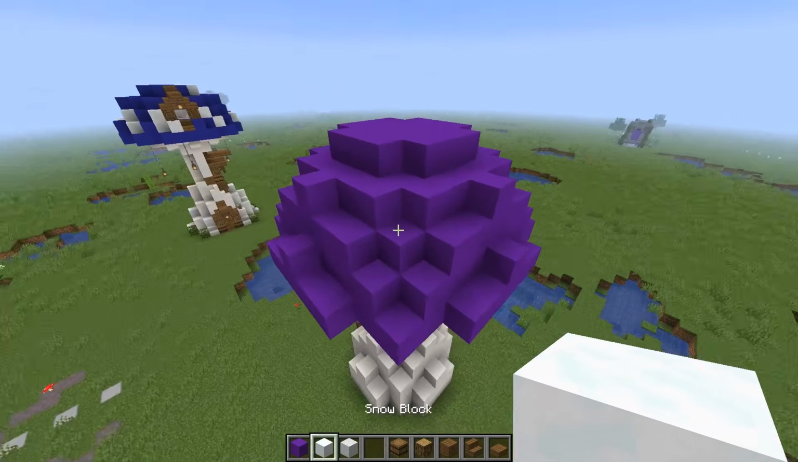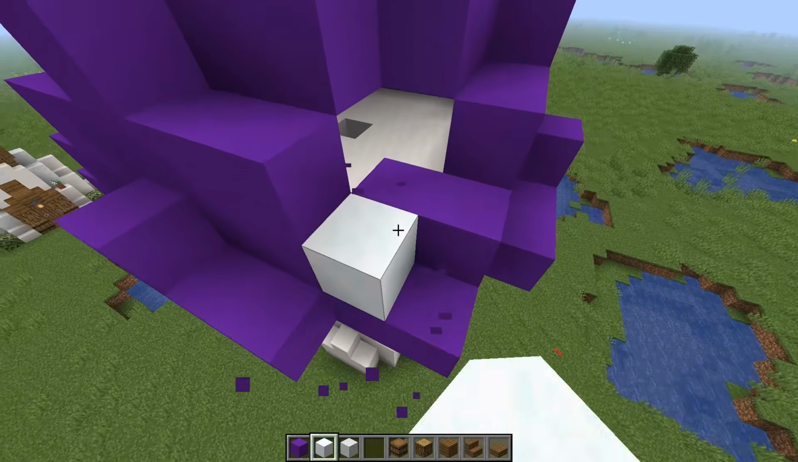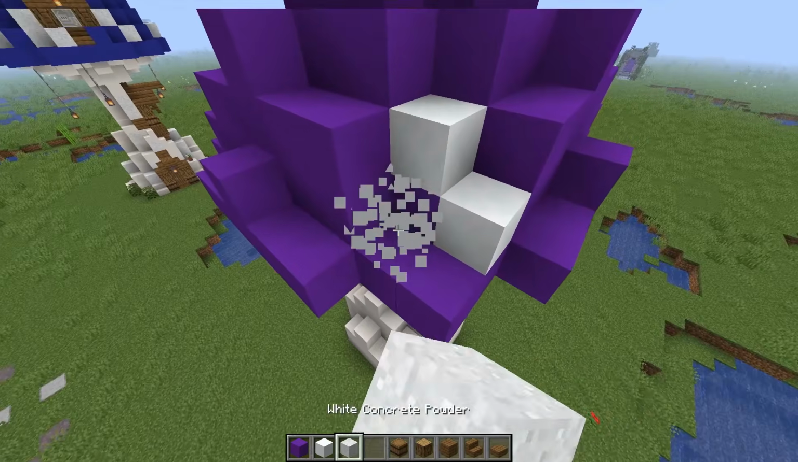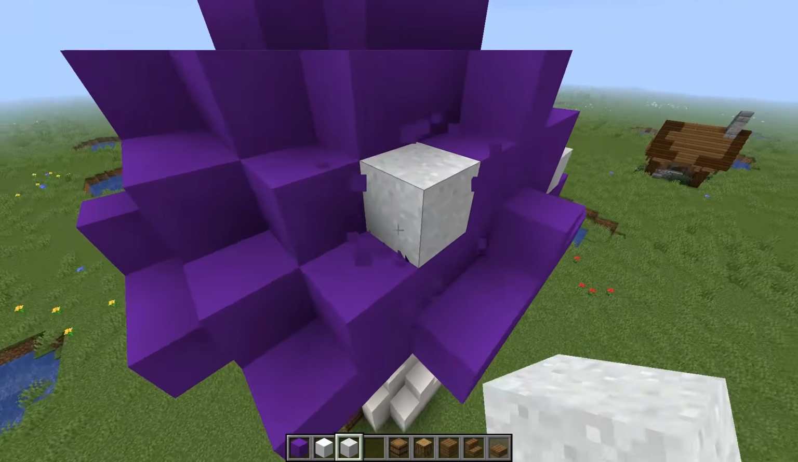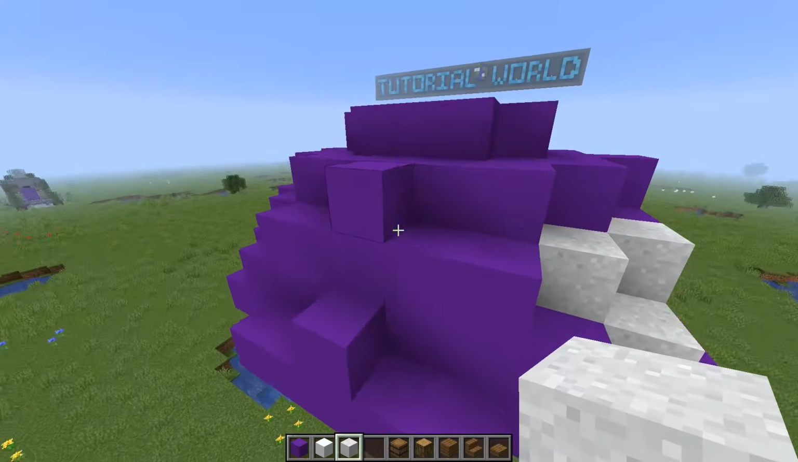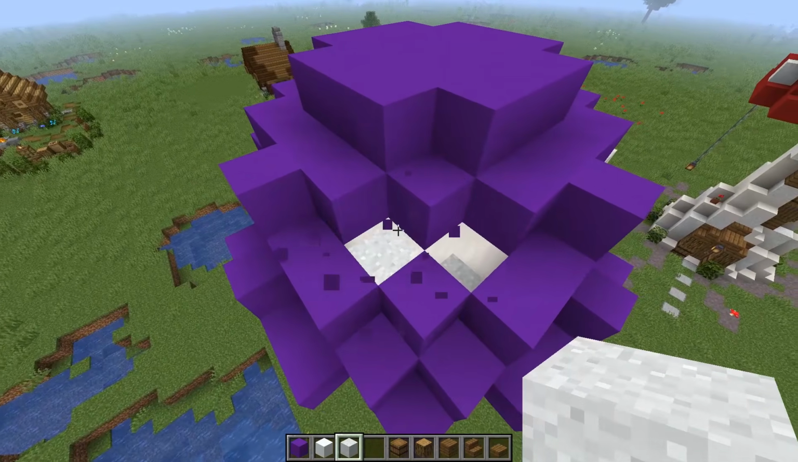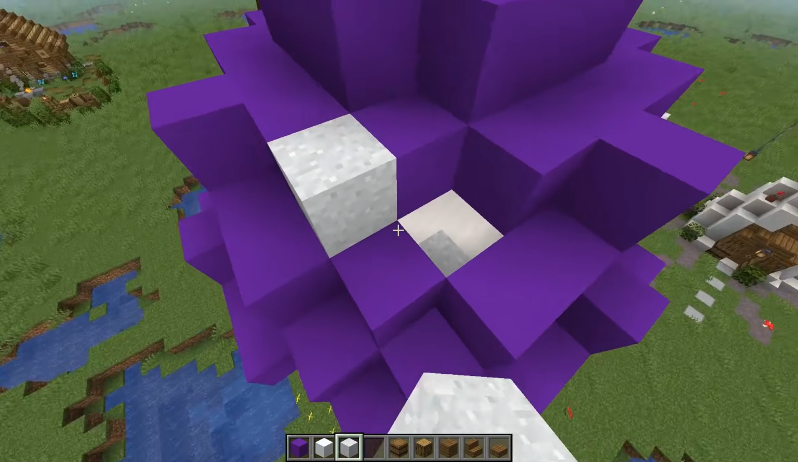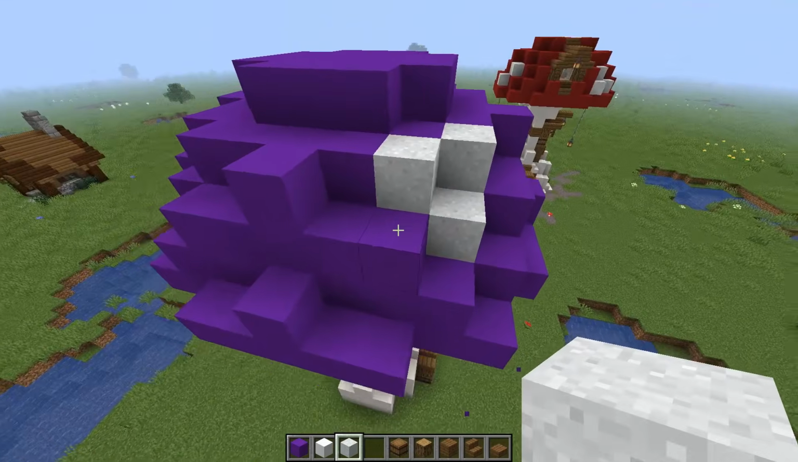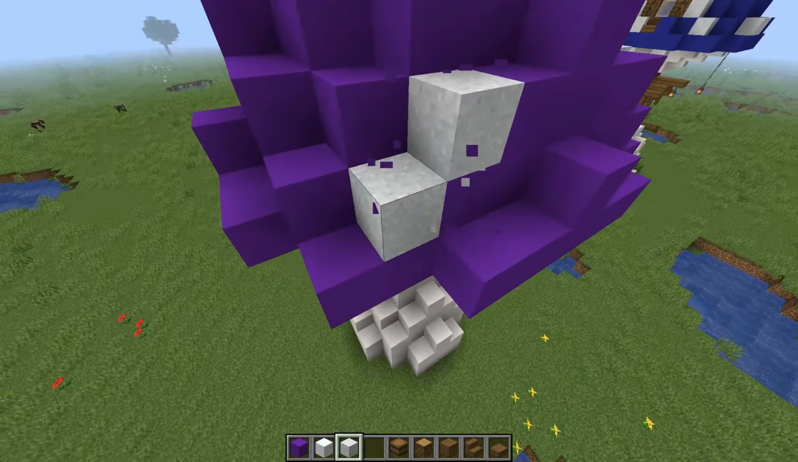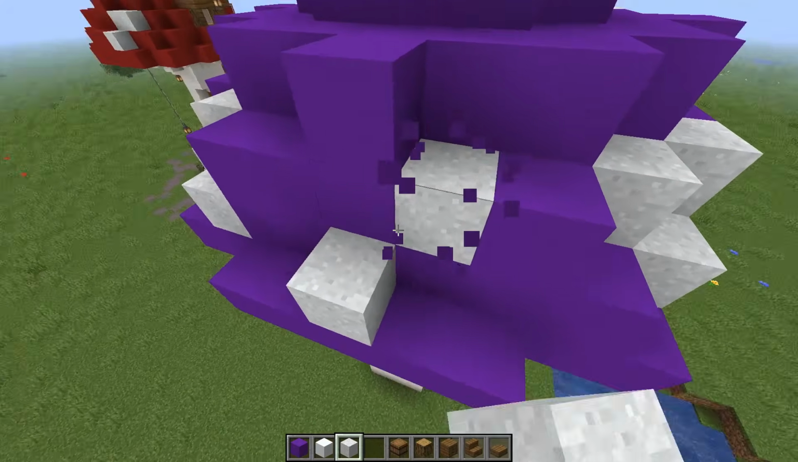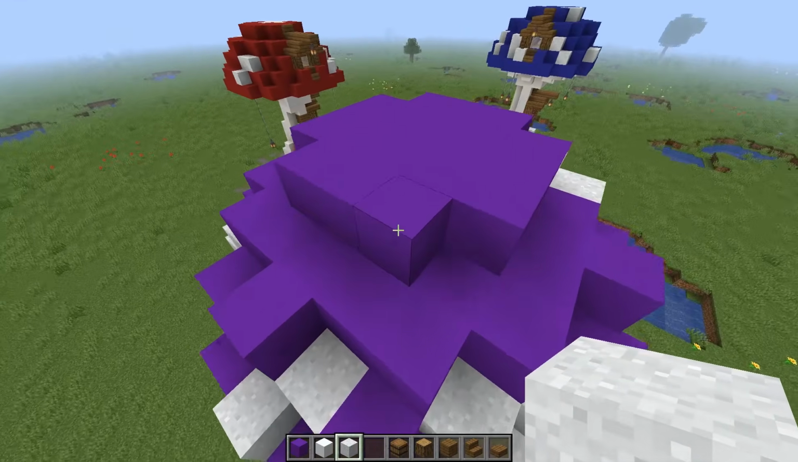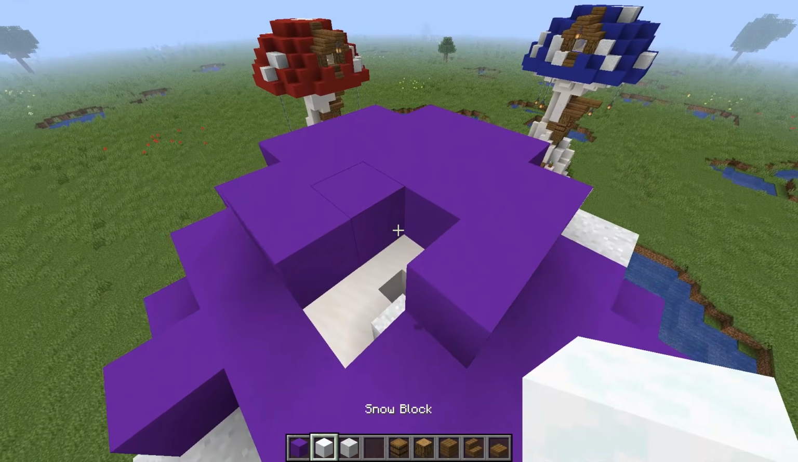Next step is to add either snow, or you can add white concrete powder as the little finishing touch that really does work in adding some little mushroom, I guess you would say, dots into your build. And this just adds a nice little level of detail to the mushroom that normally wouldn't be there. So it just gives it that little mushroom feel and makes it look like a mushroom.